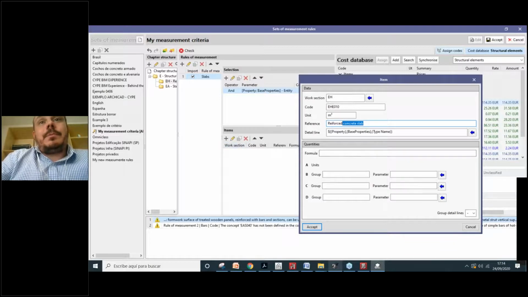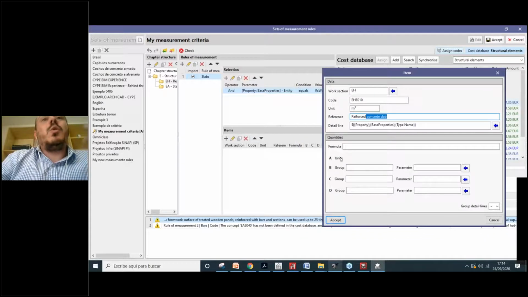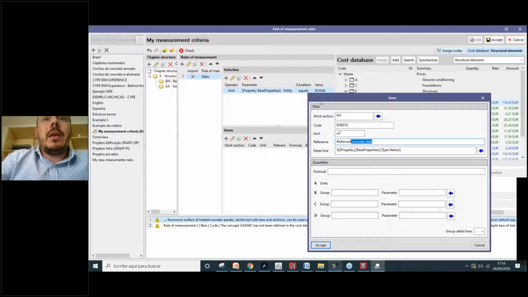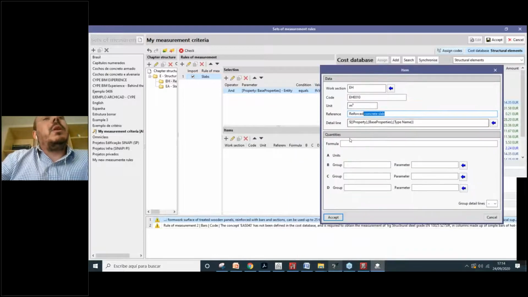We must select between those quantity parameters that we have on our IFC walls, which parameter of quantity we want to use to generate the takeoff related to this reinforced concrete, which unit is cubic meters. Okay, how will we do that? We will use these formulas here. So here we can write a formula the same way that we can do in Excel, for example, and here we have different cells that we can use to do that formula.